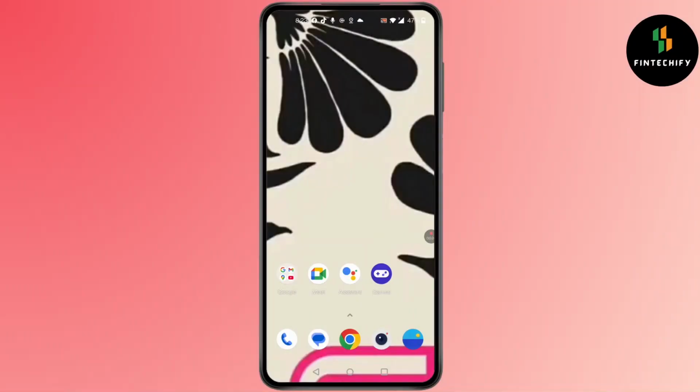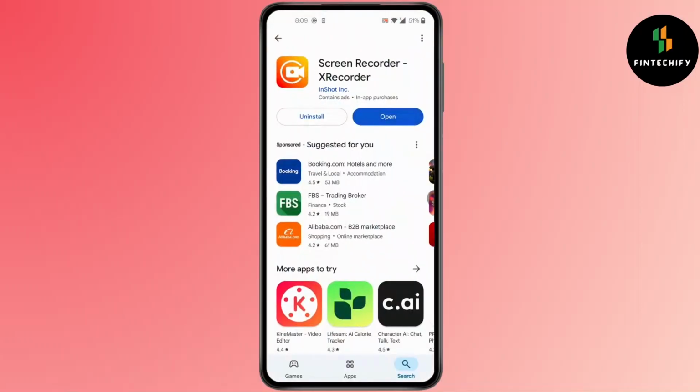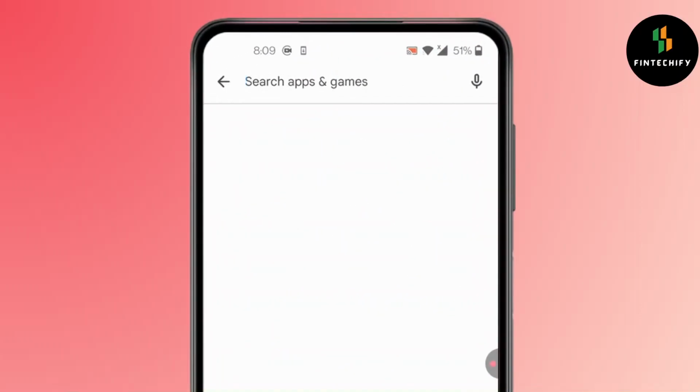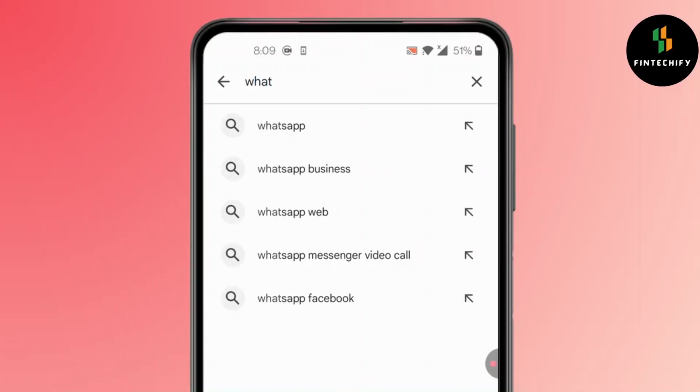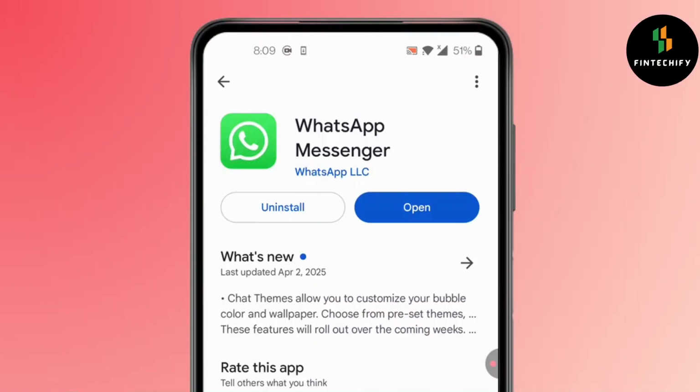Let's jump right in. First, go to Play Store. Make sure your WhatsApp is updated to the latest version. If you have an update, you will simply find Update instead of Open. Simply update. After you have updated, your problem might be fixed.